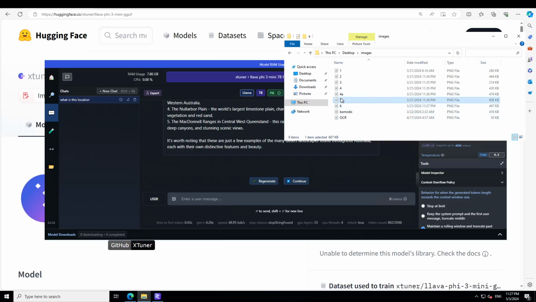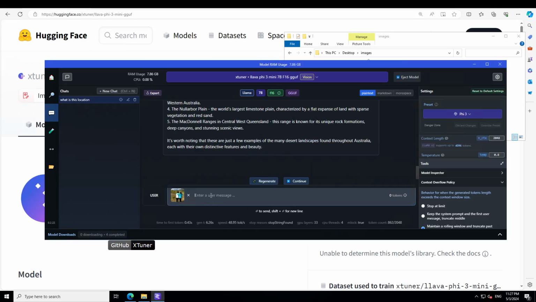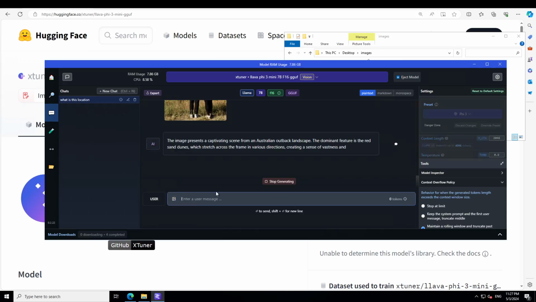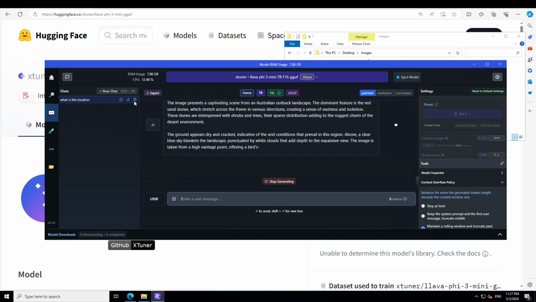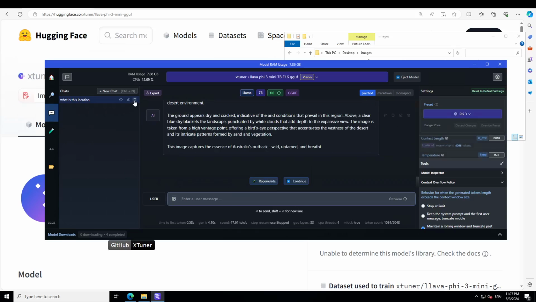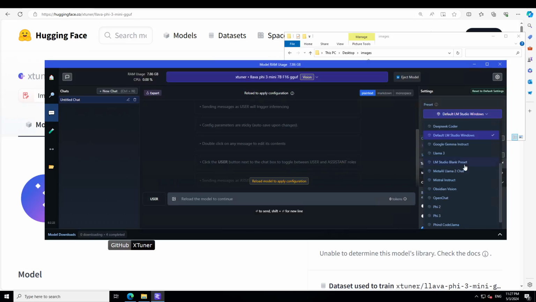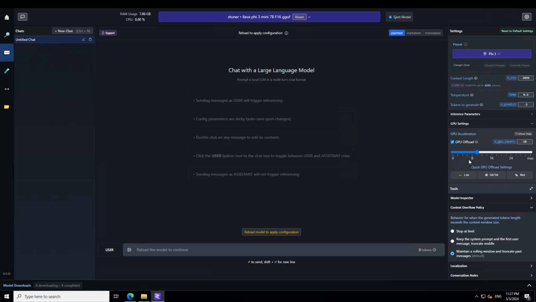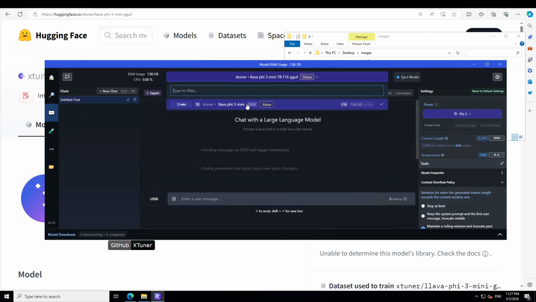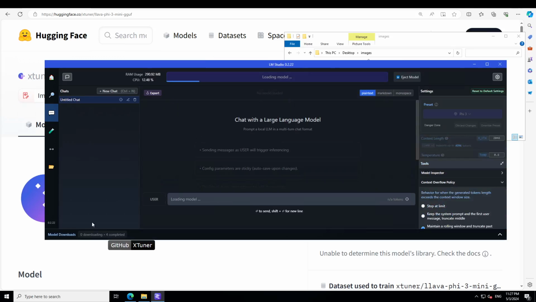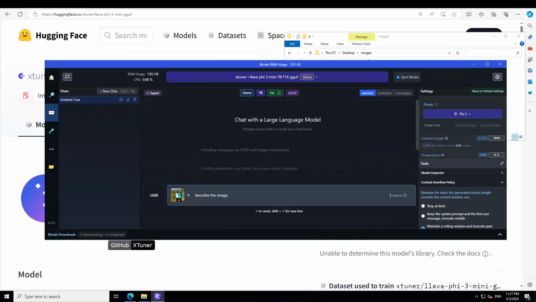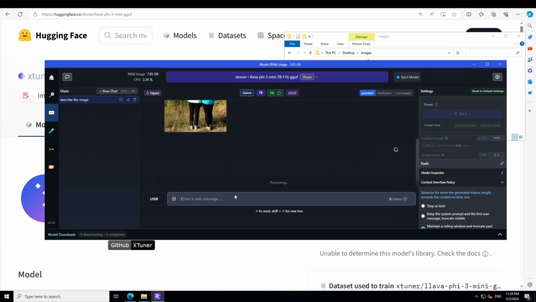Let me select, maybe I'll just go with this one. Describe the image. Now you see, we would have to load it again, and this is not the fault of the model, by the way. This is just my poor GPU, which is very meager, so that is why I have to reload it. My apologies for the delay, but I will be quick. So I have reloaded the model, and let's see.